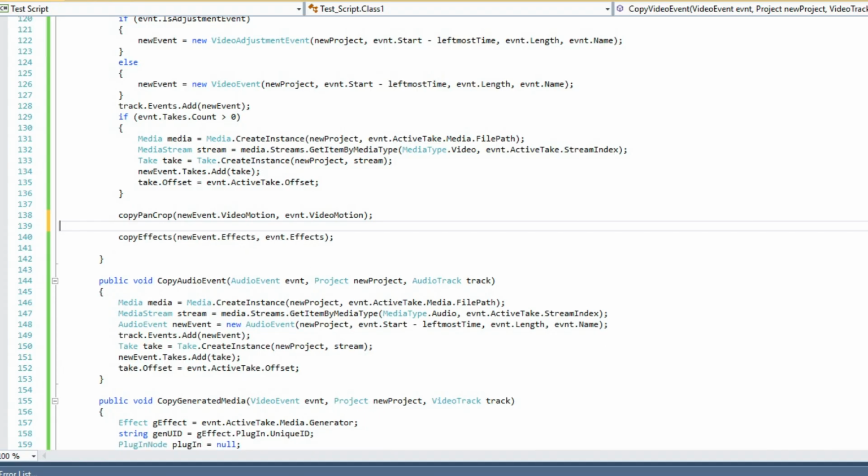But we want to get rid of all of this. And when we get rid of all of this, we want to just call one routine called copy effects. Now this copy effects, once again, we're going to pass it the new event.effects. And then we're going to pass it the original event.effects.